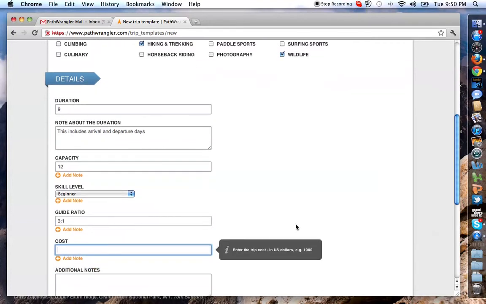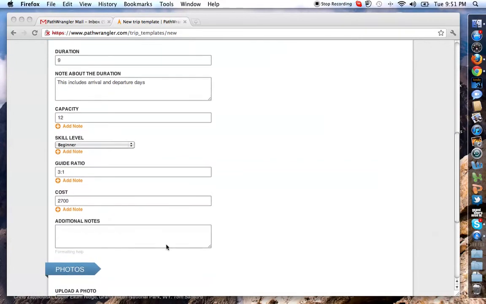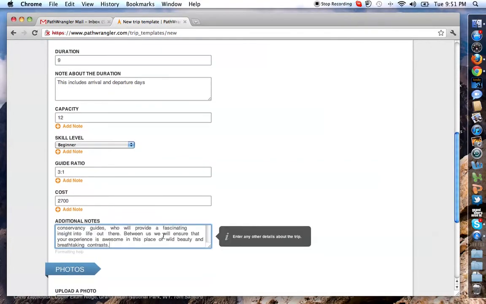Now the cost here, everything defaults into US dollars for the time being. We will have a currency supported version after this, but all you have to do is put in the dollar amount without any symbols. And then if you want to put in any additional notes here that didn't really fit into either of these numbers, you can go ahead and put that in here.